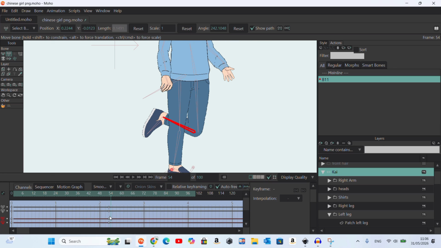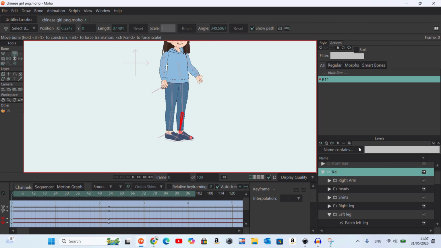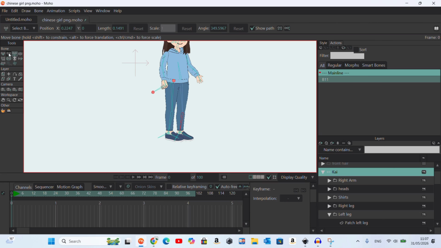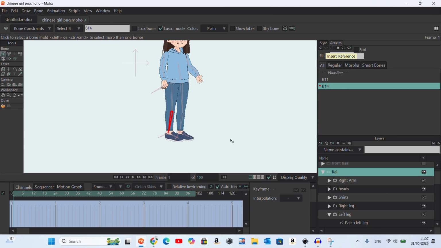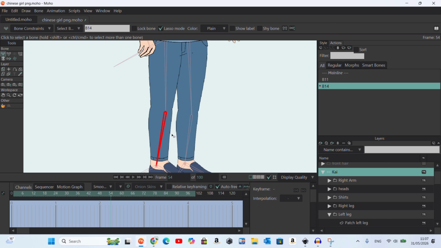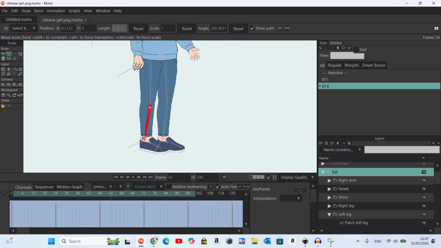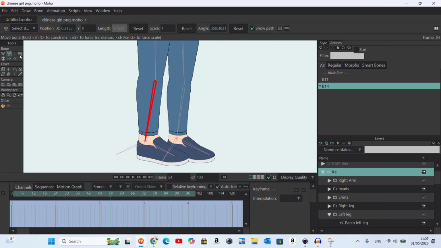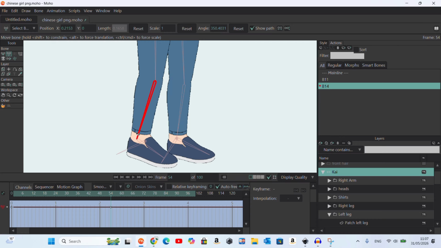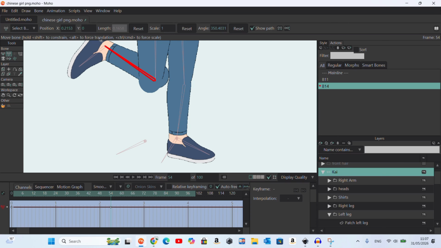So I am in frame 53 and I've made all the corrections. You can see the leg is moving perfectly. Okay, I'm going to go to the main line and let us go to the second leg, which is B14, and we are going to create a new action. We can do it again at frame 53, 54. I'm going to use this bone tool, which is the transformation tool, and do the same to this leg, to here.